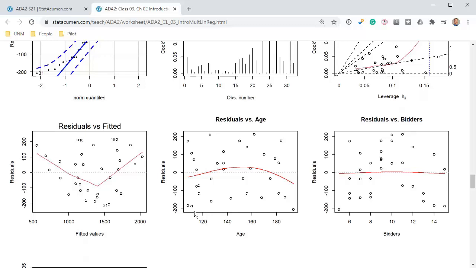Same thing with residuals versus age. This is basically flat. There's no structure here. Now for bidders, my eye is a bit deceived, and I sort of see this U shape, upside down U shape. But I think that relationship is not very strong, and I sort of agree with this red line that's just horizontal. So all these residuals look totally beautiful to me. I'm very happy.